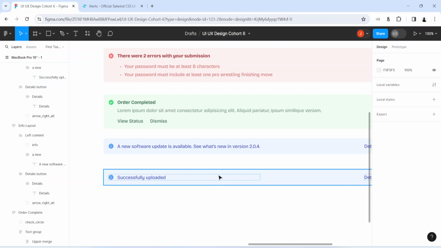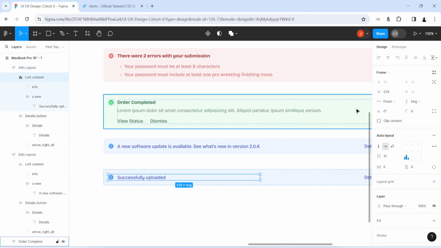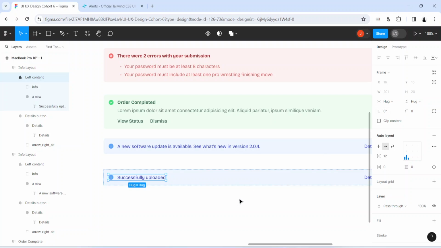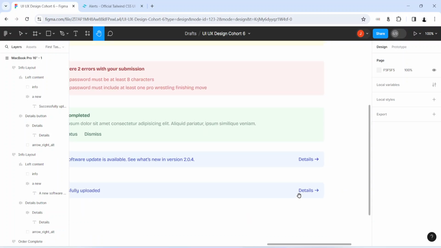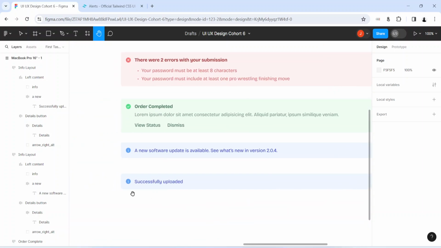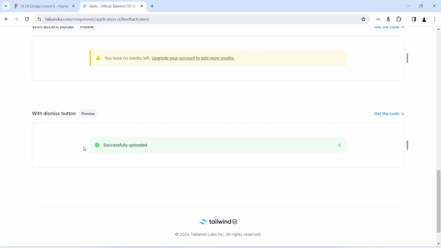Now you won't encounter this problem if you create this manually. You won't encounter this problem at all, right? So successfully uploaded, I would advise you to create this manually. Then over here, do not have details, just have that icon. Then also change the icon here to this one.